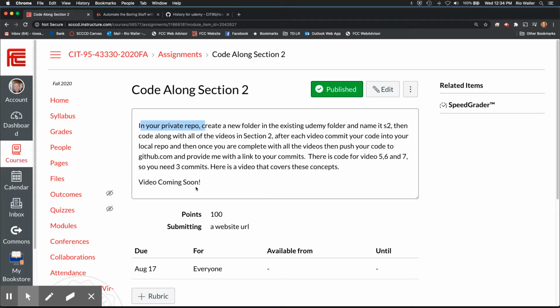I'm going to go ahead and open up my Visual Studio Code, but let's read this first, and then I'll show you in your private repo. Most of the time we're going to be using your private repo to code along with the Udemy course. So create a new folder in the existing Udemy folder and name it S2. S3 will be next week.